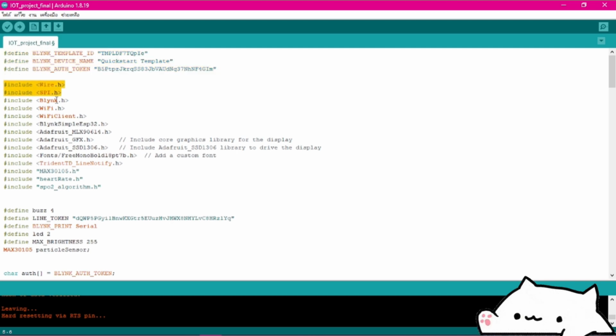The second part, we include all of the libraries that we use in this project. For example, the BLYNK library so we can use the BLYNK application, and the Wi-Fi library so we can connect with the Wi-Fi. We include BlynkSimpleEsp32 because we need to connect BLYNK with the ESP32. This is the library of the temperature sensors that we use in this project. And we include the library of the OLED display.